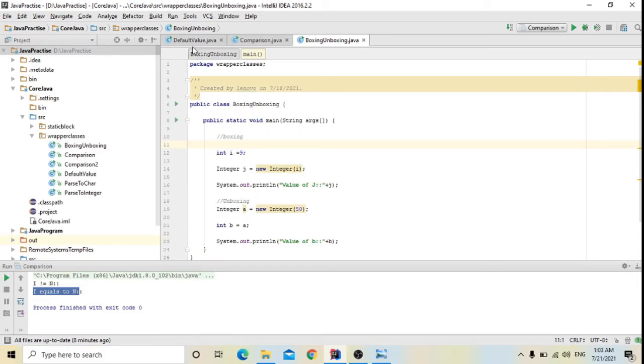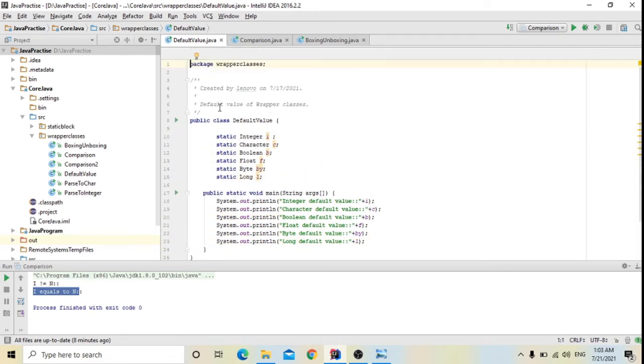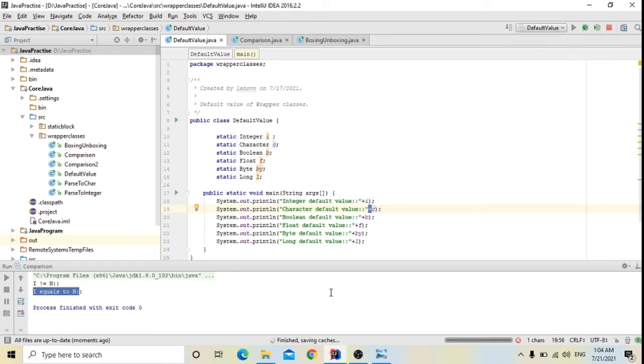In the first part I'm going to cover three different scenarios. The first scenario is: what will be the default value of a wrapper class? It's a very interesting question asked many times in interviews. If I declare Integer i and don't assign any value to it, what will be the default value? For this question, I have declared all the different wrapper classes, boolean, character and integer, and I have tried to print them. Let's see the outcome of the default values of the wrapper classes.